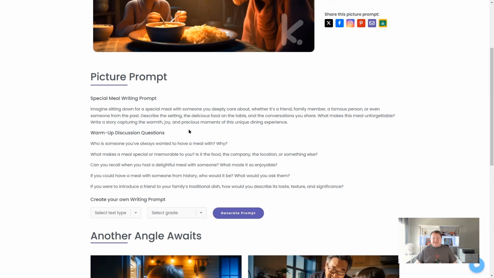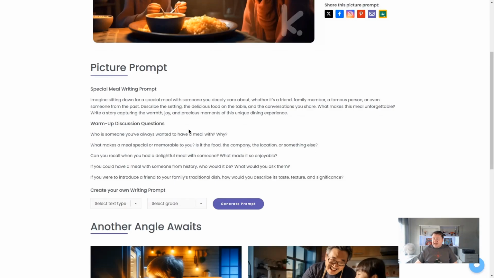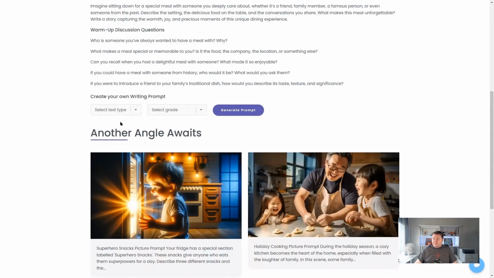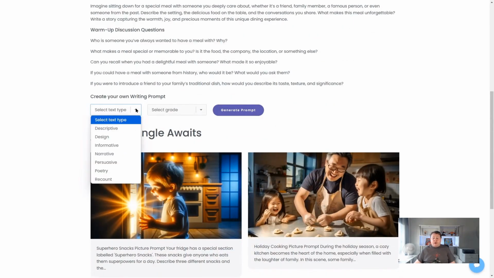Wow, that is fantastic. There's a lot there, but I can see that being really useful for a variety of purposes. If maybe that prompt is a little bit too much, you could definitely go and use another AI tool to maybe reduce that or rewrite that there. We also have some warm up discussion questions just here to get our students thinking and start to get those creative juices flowing. And obviously, we have the ability here to create our own writing prompt.